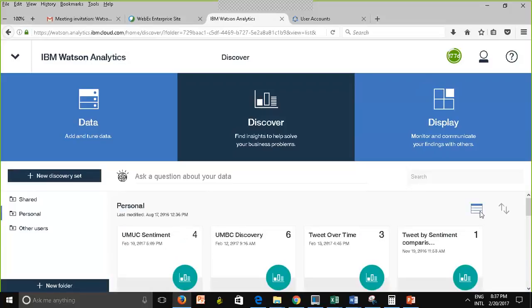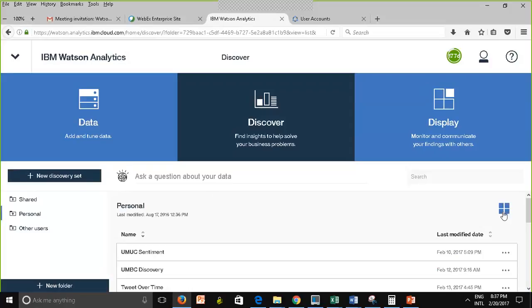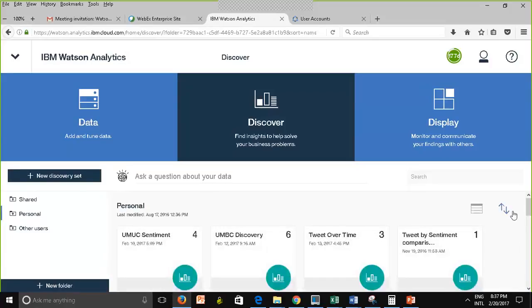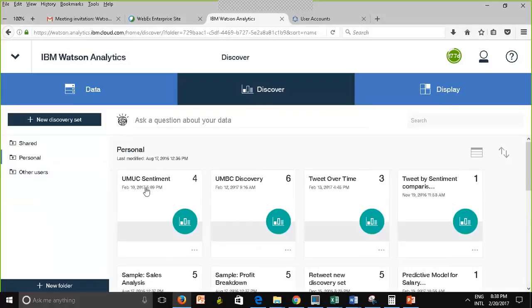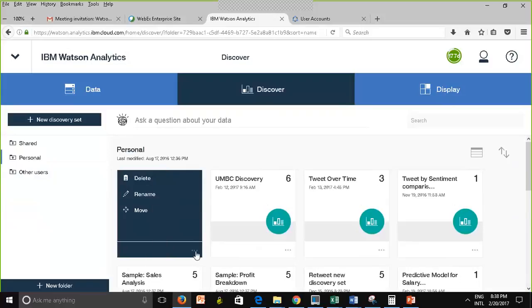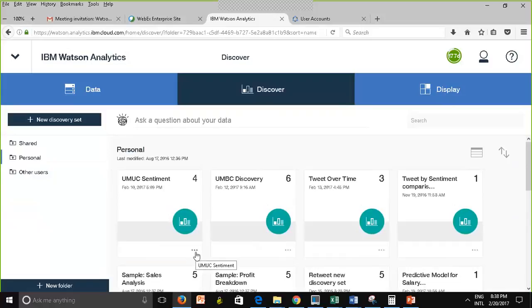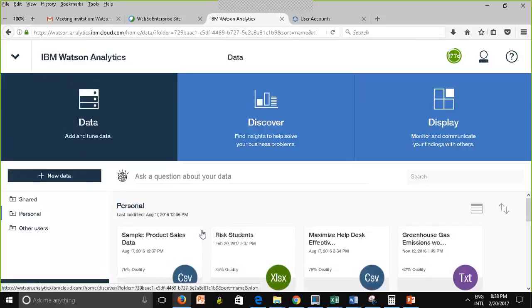Again, here you have the layout options. I can do tile or I can do list. And here are the sorting options. Here I have the Discovery workbook name, the date when I modified it, and the ellipses. When I click on the ellipses, it gives me options. Now, remember this. When you delete something, that's it. It is gone. Even admin, even me, I cannot restore it. Whenever it's deleted, there is no recycle bin. Remember that.